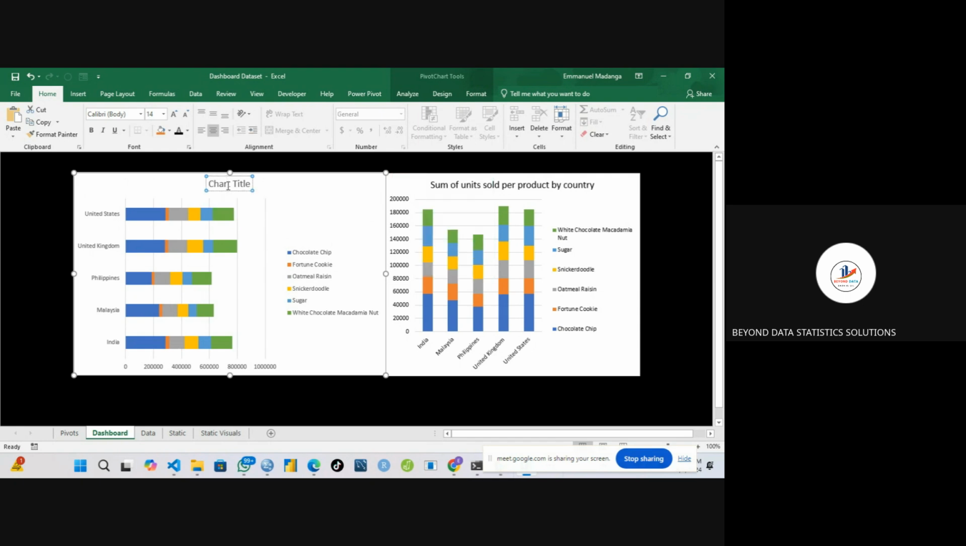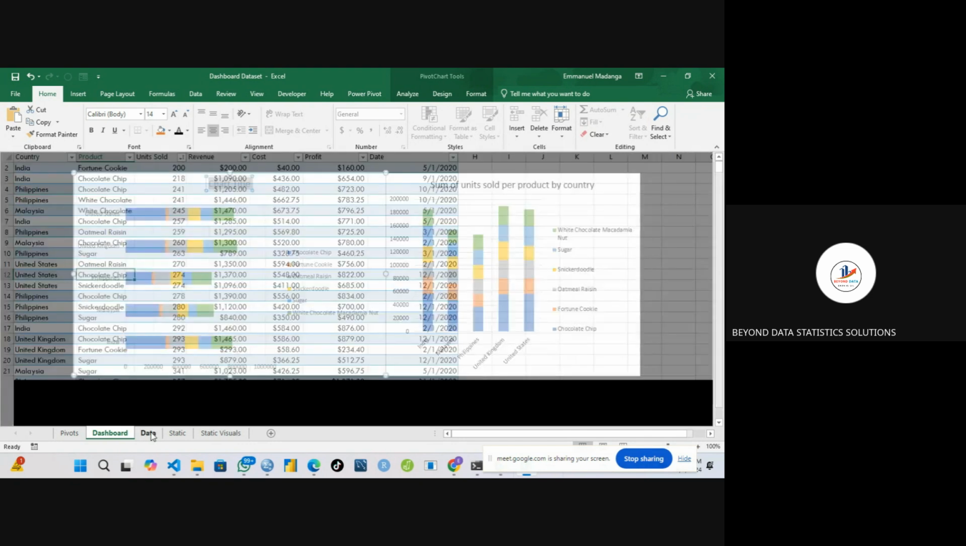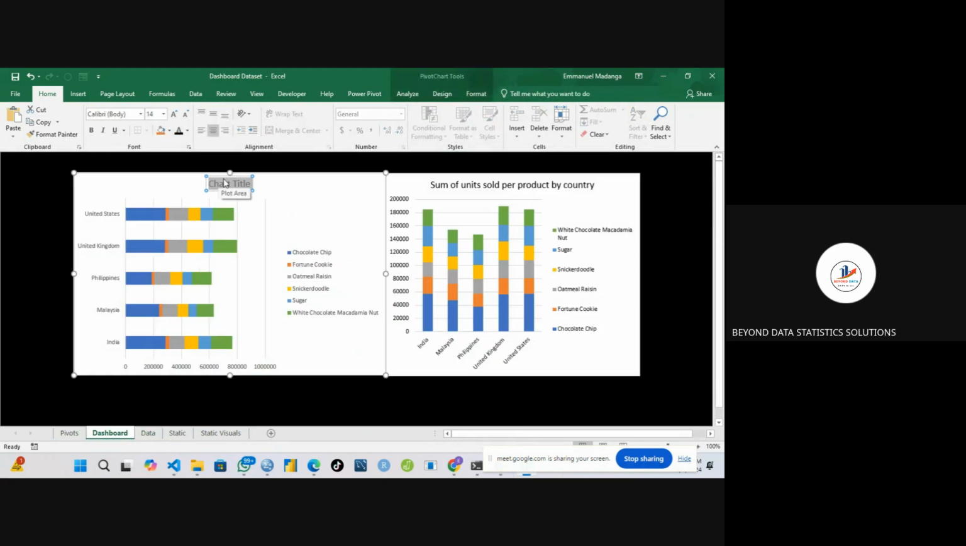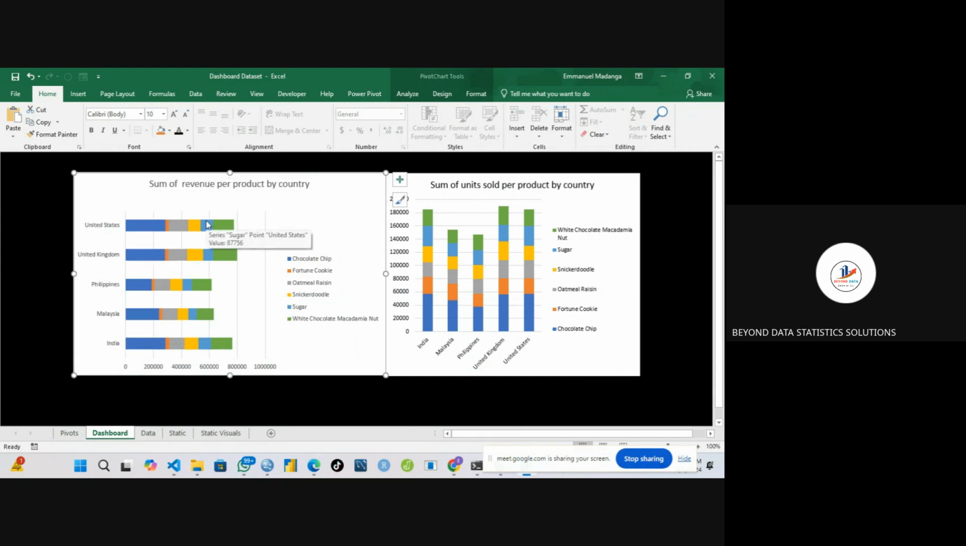And then I can give it, this was about, is it revenue? Let me see, this is about revenue, sum of revenue. So I can just call it this, sum of revenue per product by country. So, by country like that. So, when you hover here, you can see the information about these things.